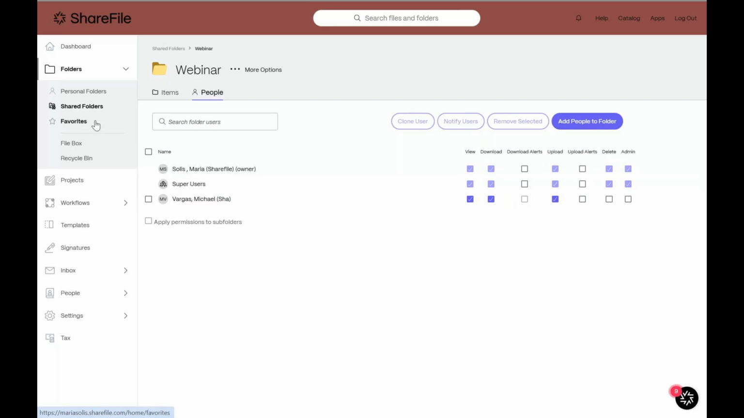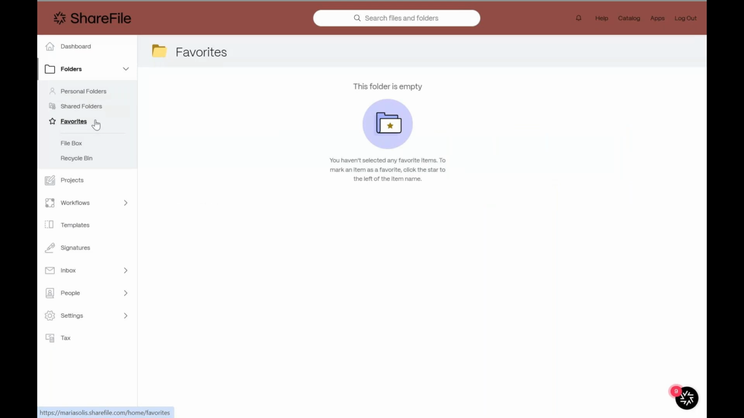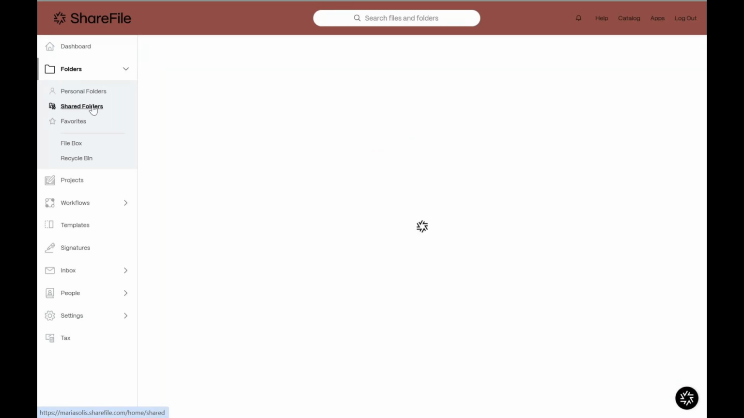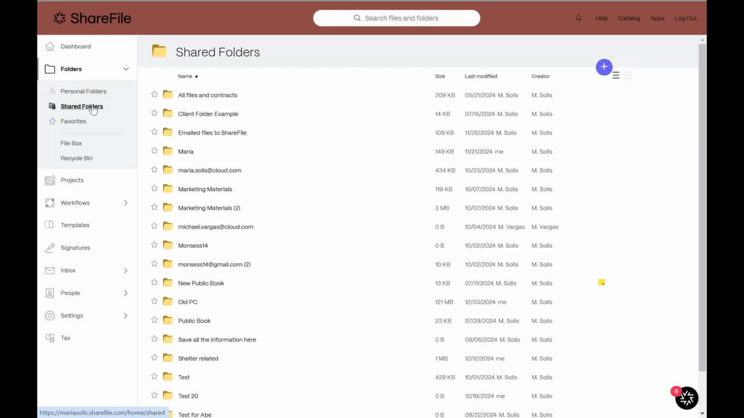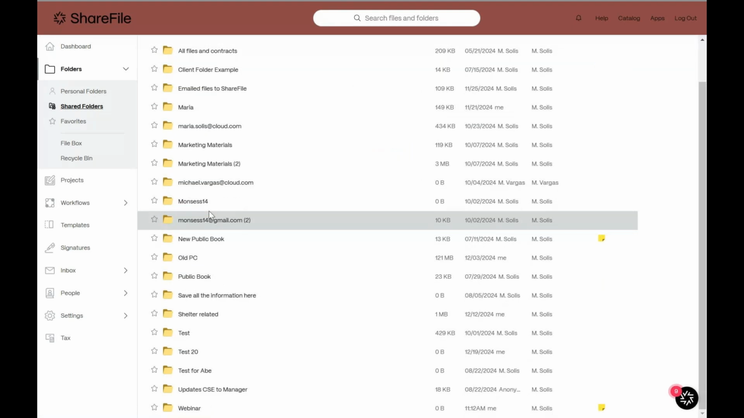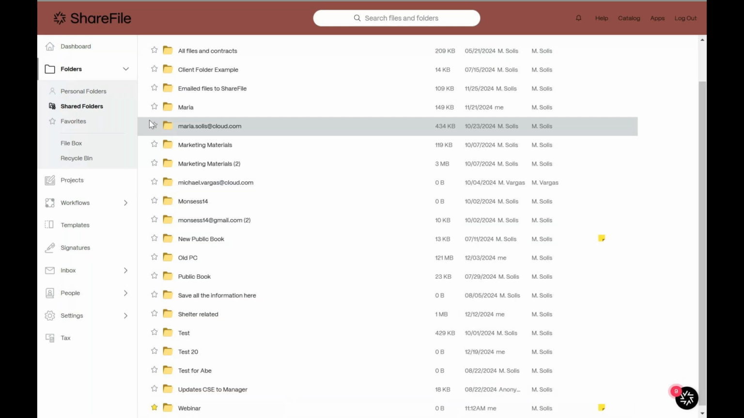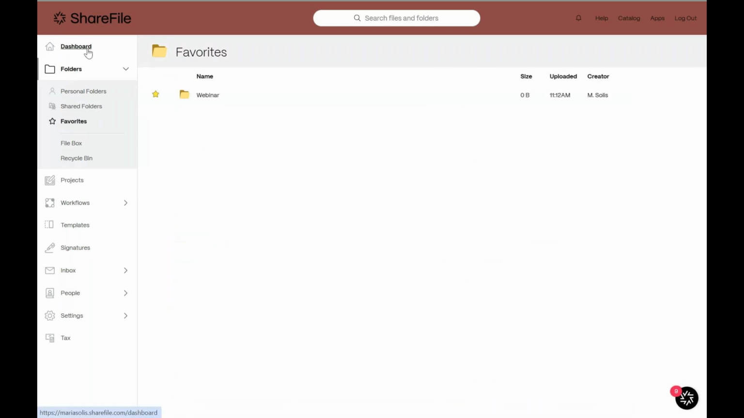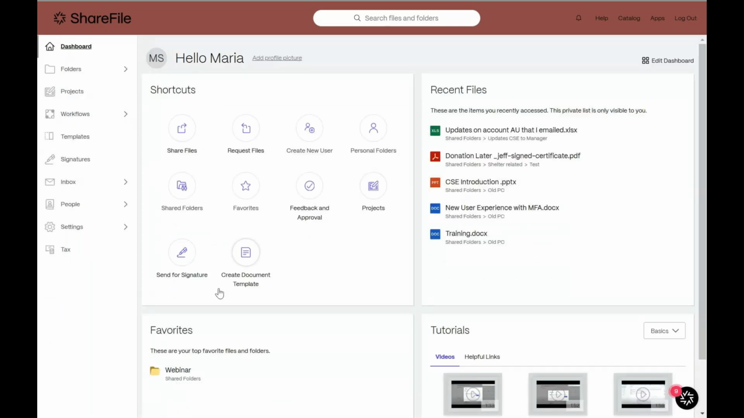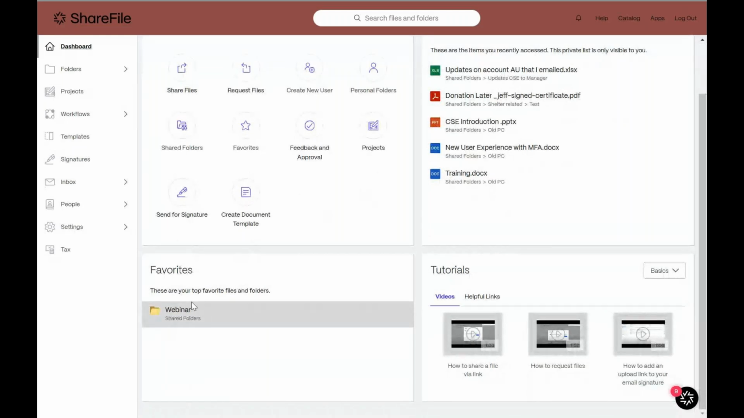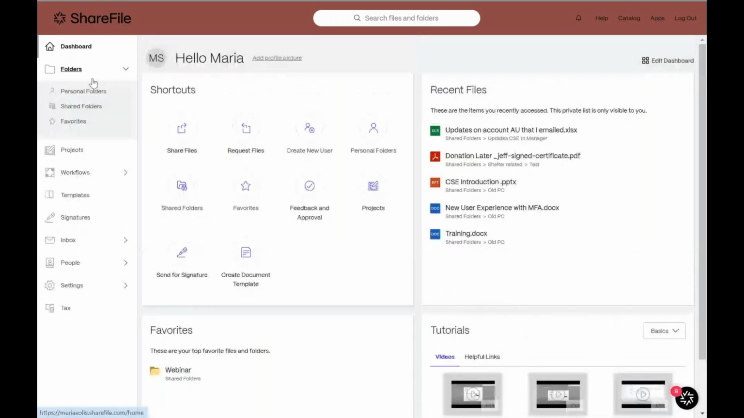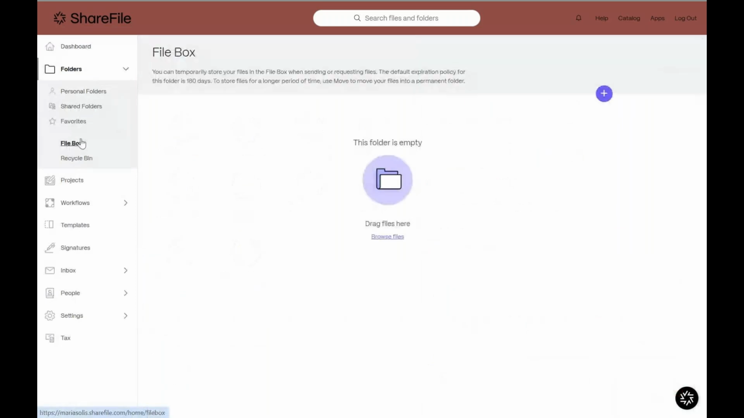So let's move forward. We also have the favorites. The favorites is basically for you to mark information that you want. Let's, for example, do this one. Let's look for the webinar that we just created. I can add it as favorite. That's gonna show it here. And also, if you go to the dashboard, it's gonna show up here in the favorites, right? Perfect. Let's continue.